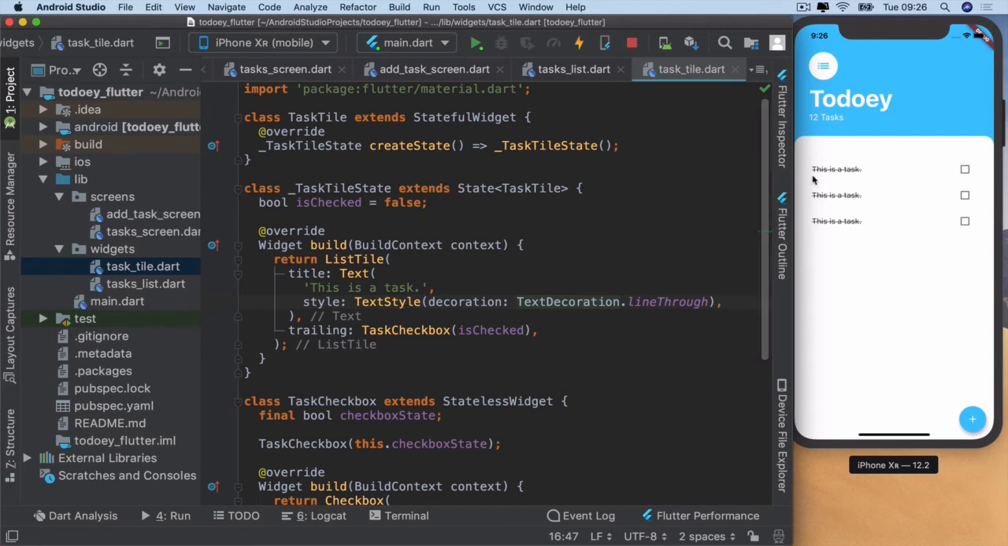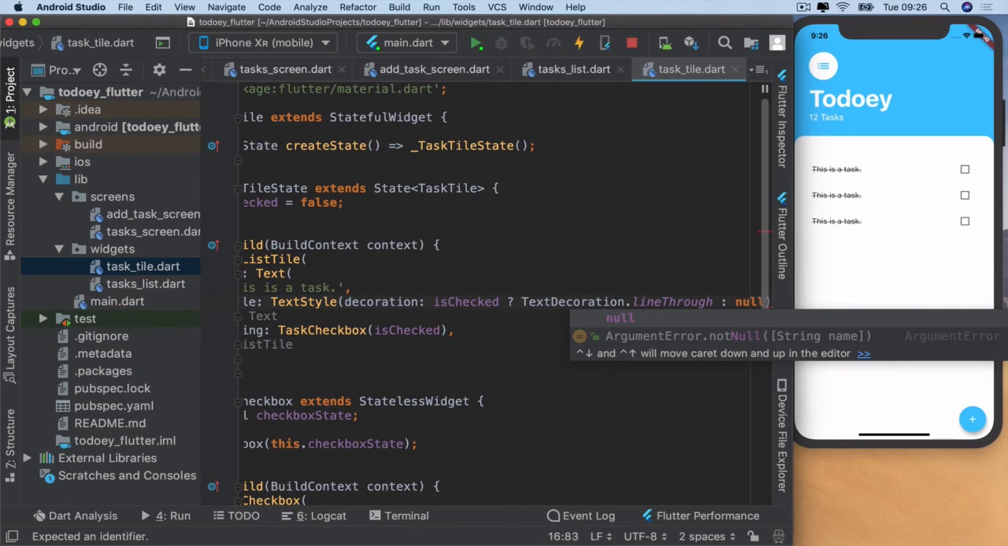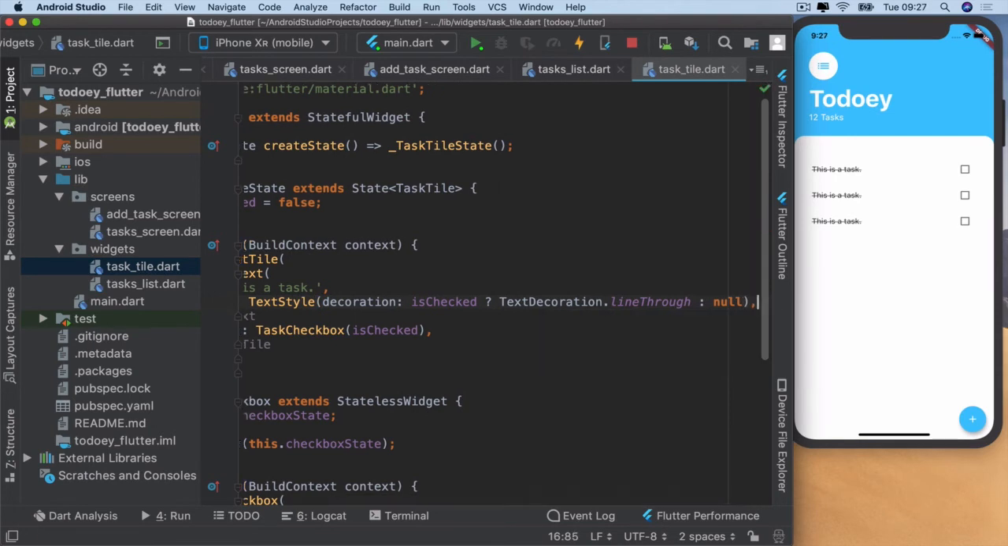Now you can see that I've got all three text widgets with a line through them, but this is obviously not how I want my task app to be. I want the decoration to be dependent upon the value of this property. That's why we need it over here. So instead of simply adding my decoration in here, I'm going to check to see whether isChecked is true. And if so, then I'm going to add that line through decoration. But if it's not true, then I'm going to set the decoration as null, or no decoration.